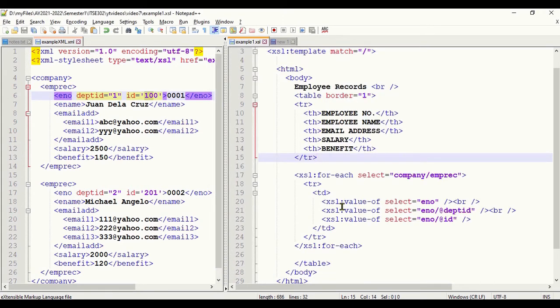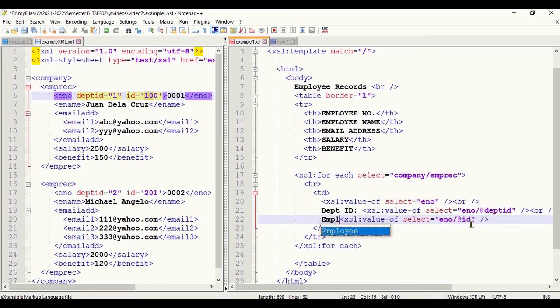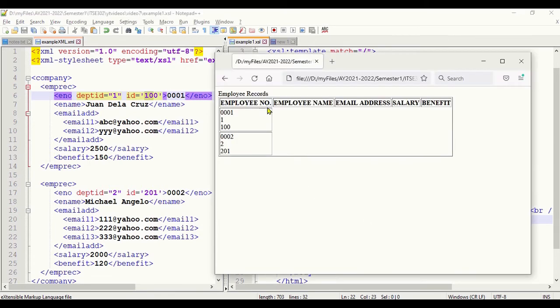If you wish to put a header or something like a label before the data, you can do so. Let's say department ID, and then this one, let's call it employee ID, something like that. Okay, so I'm going to save it again. Let's see that one, refresh, and so that's it. It's there, right?